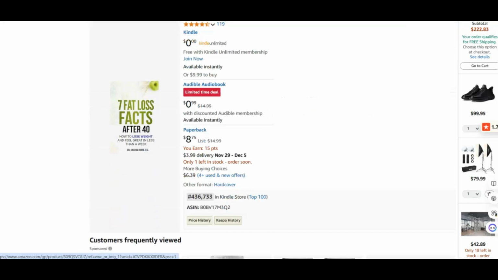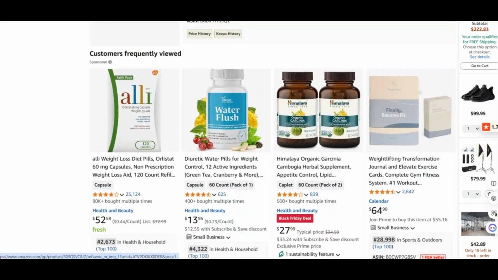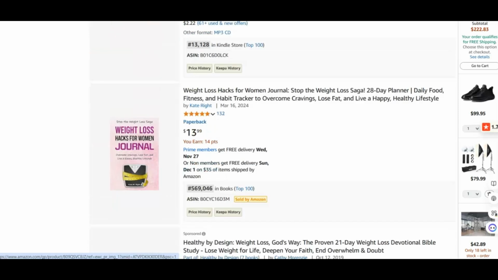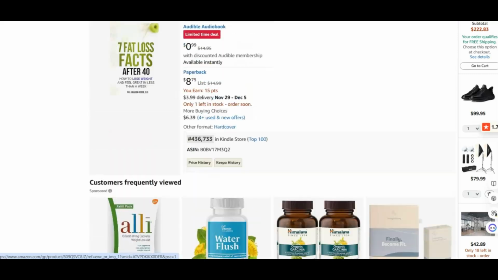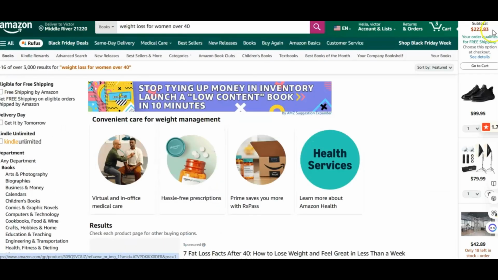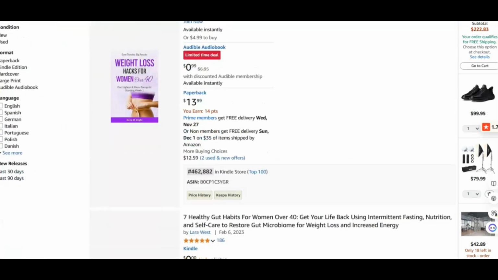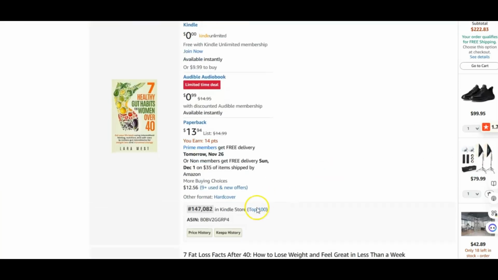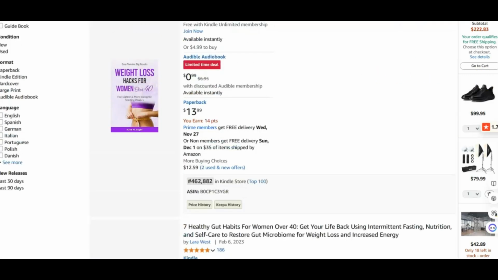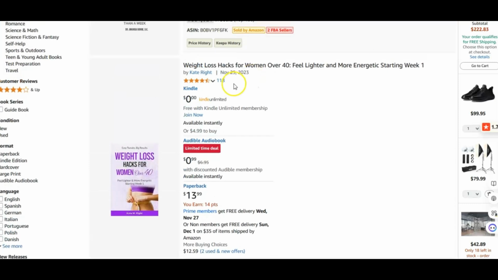So these are all books on weight loss here. There are so many more of them, but I just want you to have an idea of how to do your keyword research. Now let me show you the Chrome extension that we use to see the BSRs of these books. This book has a BSR of 462,000. This one has 147,000. There's also something I want you to know: most of these books all have reviews. Reviews are very, very key, but we'll talk about that when we get to that section.